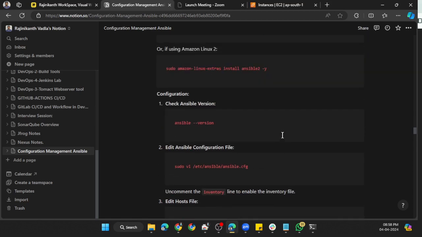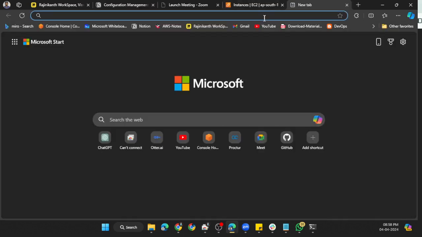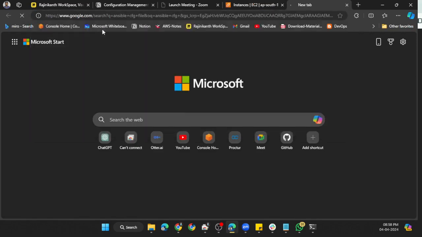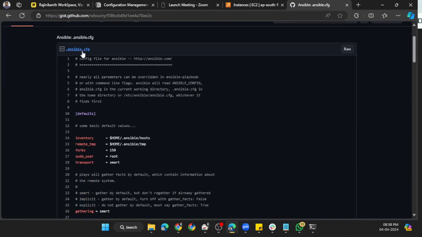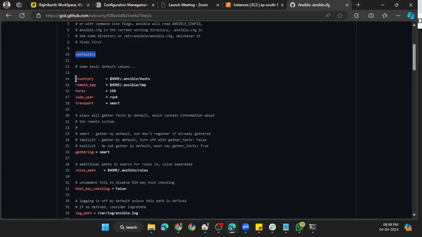Defaults I need to give. Okay, I didn't mention it. Let me come to the ansible.cfg file. Open this. So this is the ansible.cfg file. This is how we need to provide defaults, and after that I need to give the inventory. Now you can see inventory.